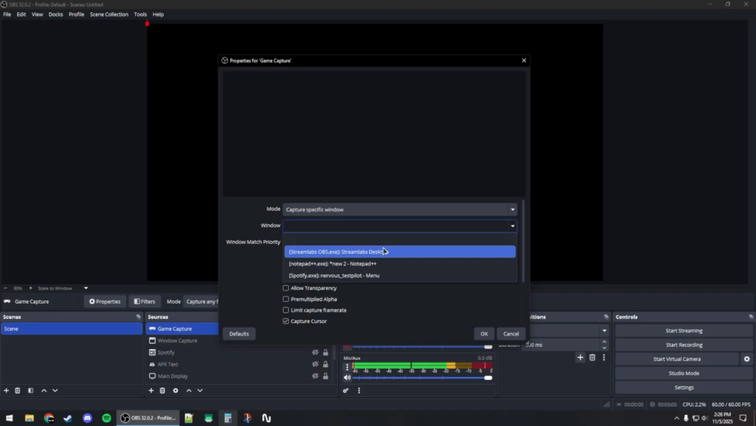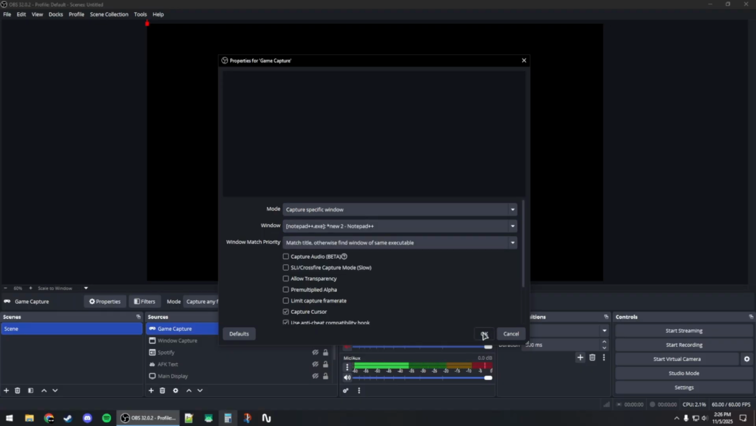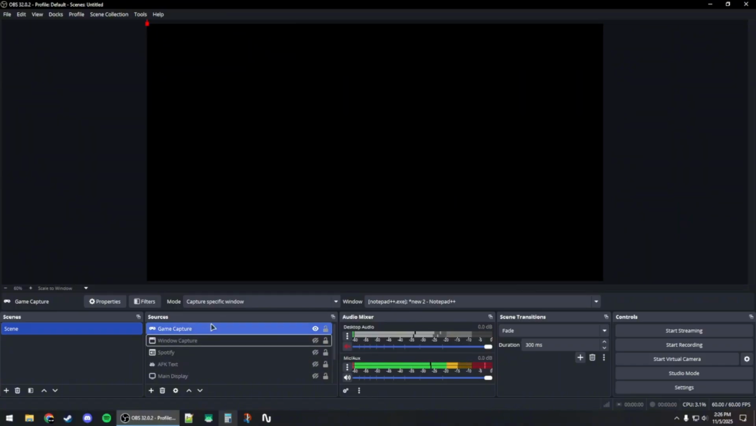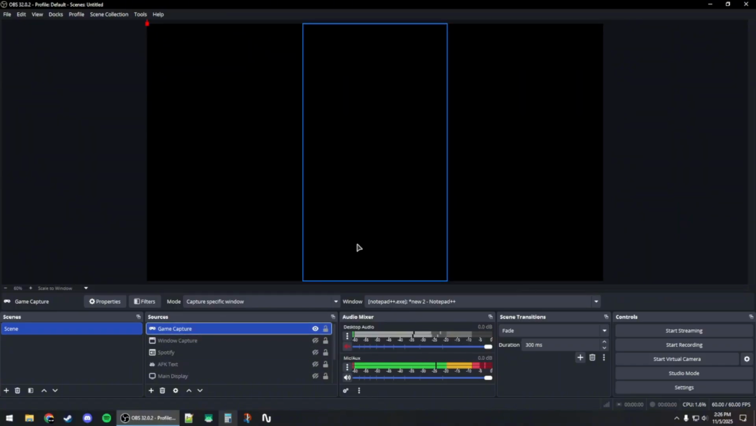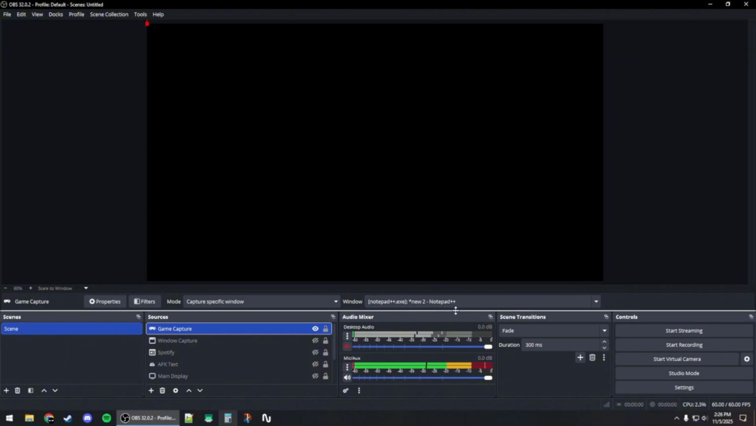Otherwise, use window to find the game with the name exactly, and then click on OK to add it to the game capture. And that should basically display your game again on OBS. And then you can start using it for recording or streaming.